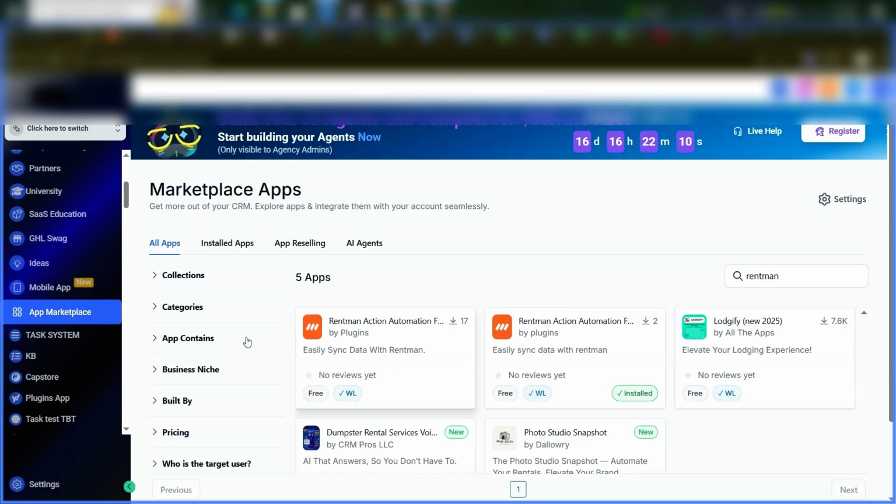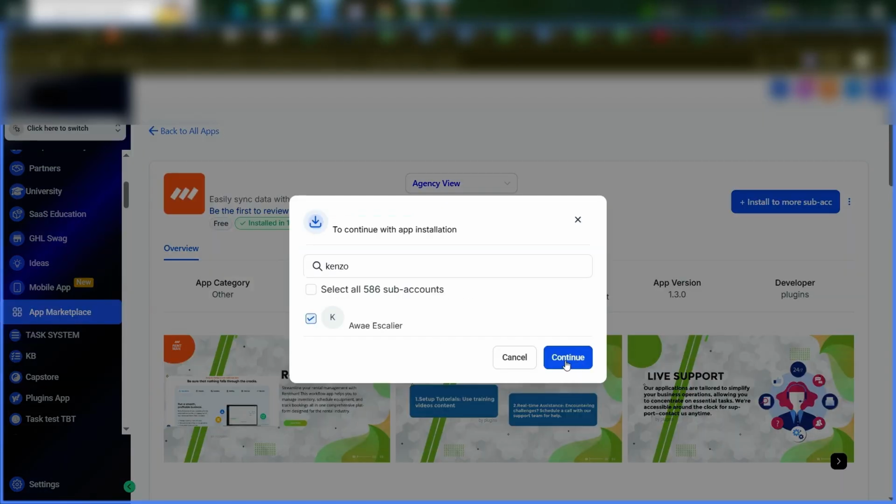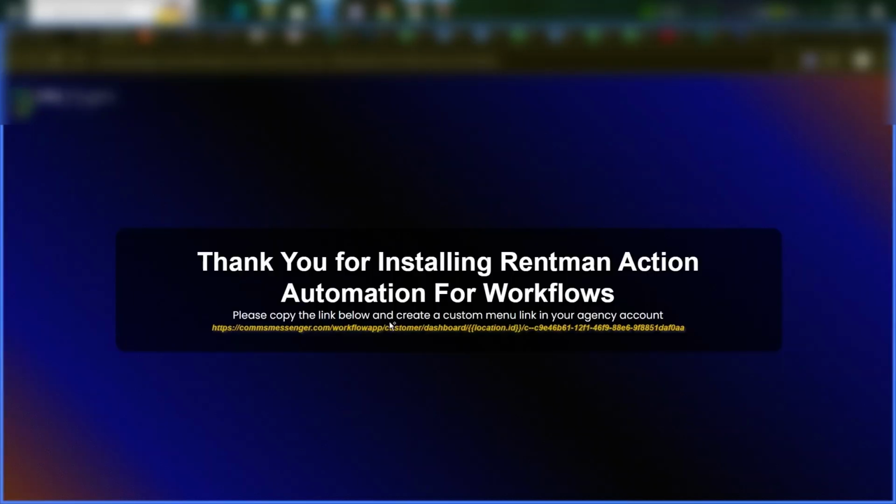Once you are in your account, navigate to App Marketplace, search for the app, click on it. Click on Install, choose an account where you want to install the app, and click on Continue. Navigate to Allow and Install and click on it. A page is going to pop up.